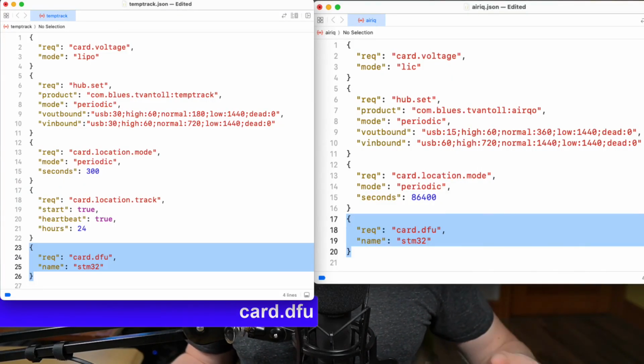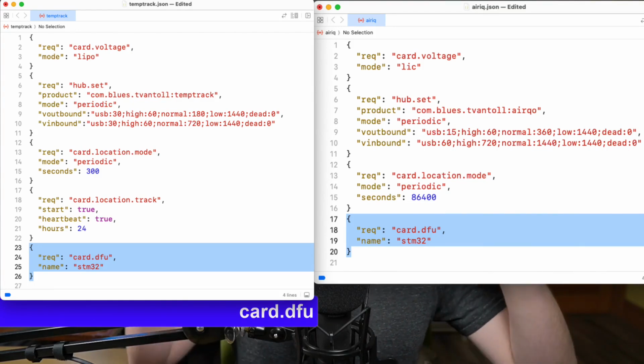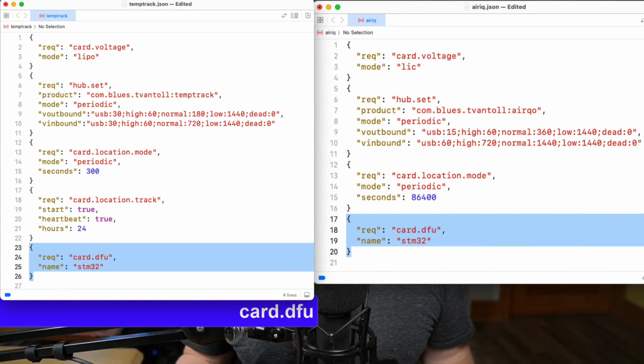For our two sample projects, the card.dfu configuration is very straightforward. Both of our projects use STM32 based boards, the Blues Swan for AirIQ and the Blues Signet for TempTrack, and therefore we'll set the name of each to STM32.